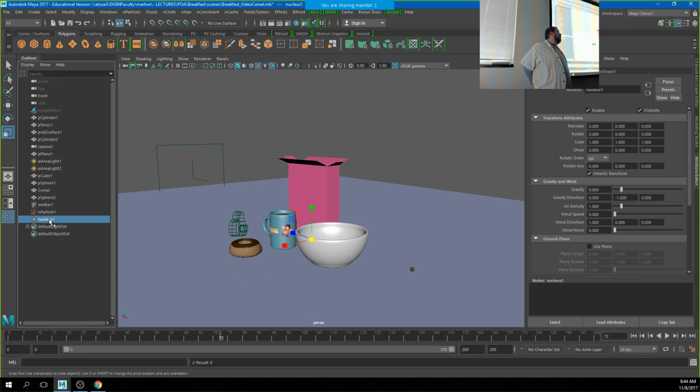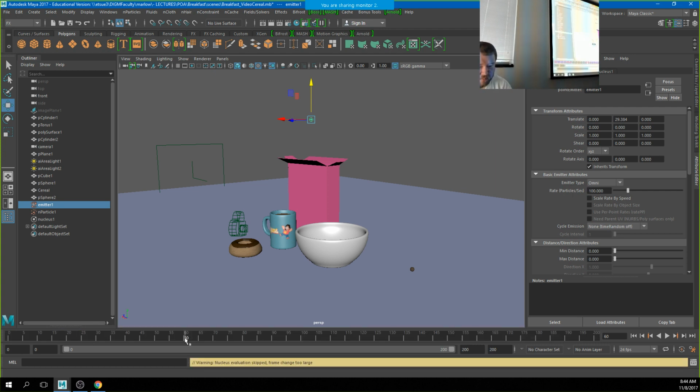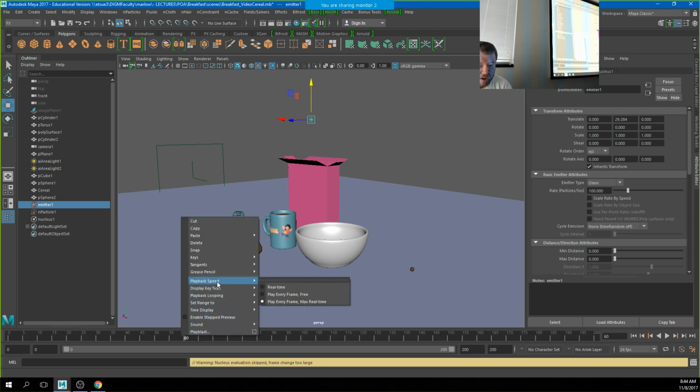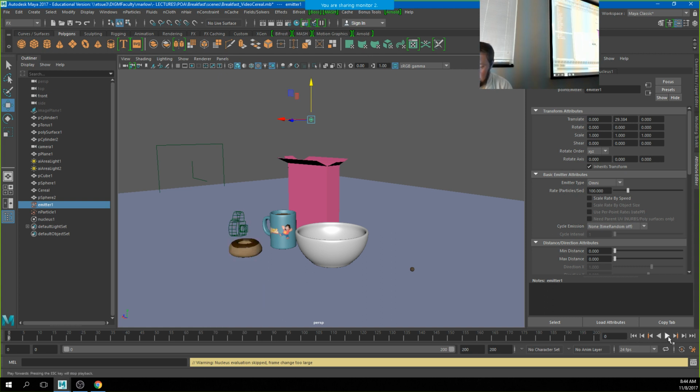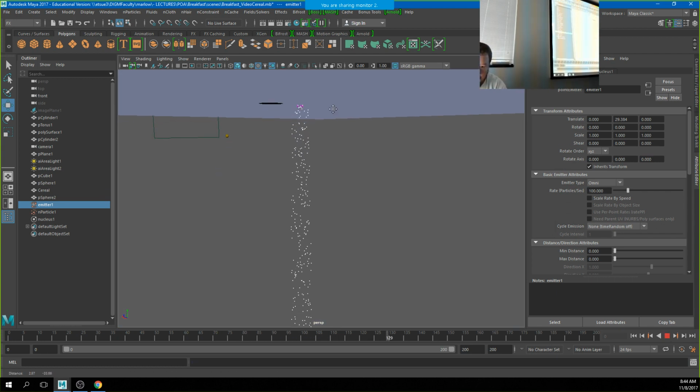Currently, they're colliding with nothing. We have no passive colliders, but we'll look at that in a second. So if I take my emitter, I'm just going to put this above my box. Go back to frame 0. Again, you want this to be on. You want this to be your playback speed: play every frame, max real time. And if I hit play now, it's just going to start raining particles into this box, except they're going through the floor.